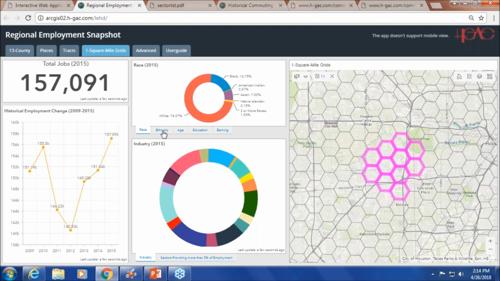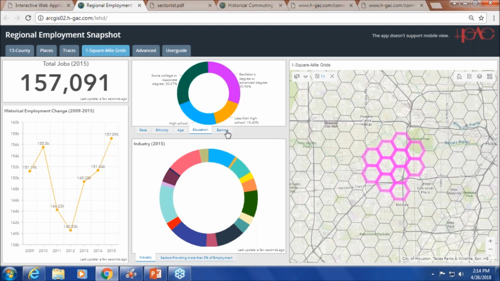The importance of this data is that you can select each grid and look at workforce characteristics. That's the great thing about this data. This is not available from any other source. This is the only source that provides workforce area characteristics at this smaller geography level.